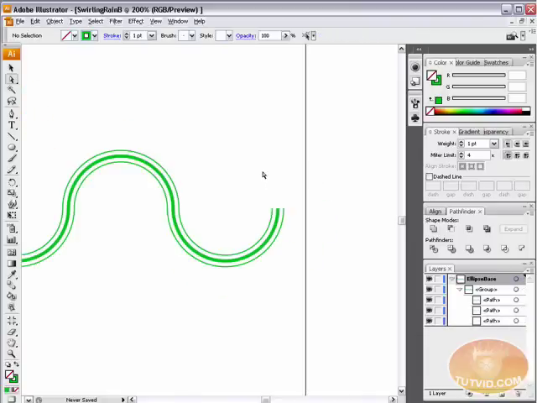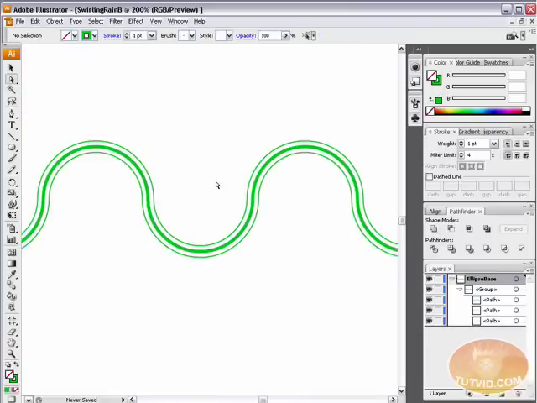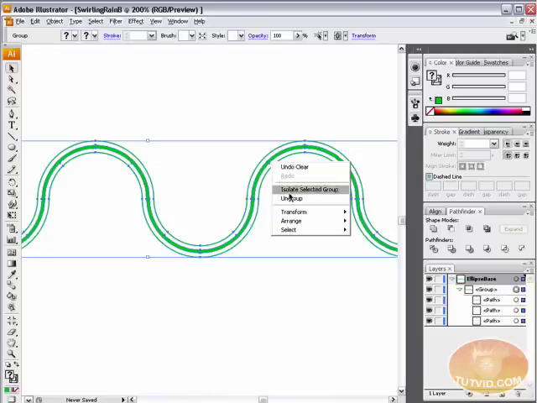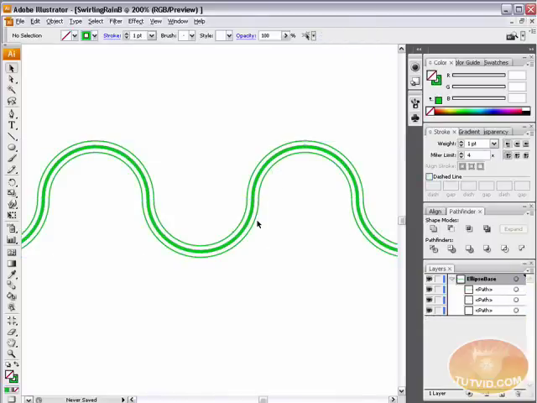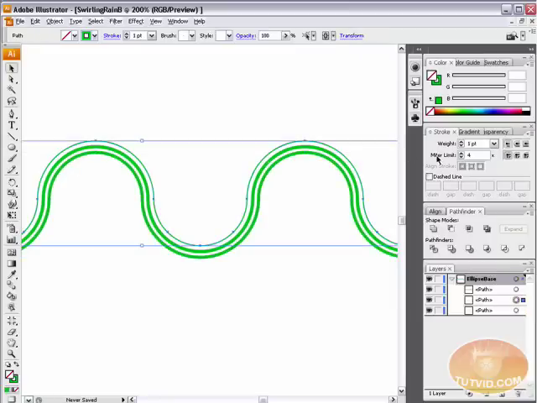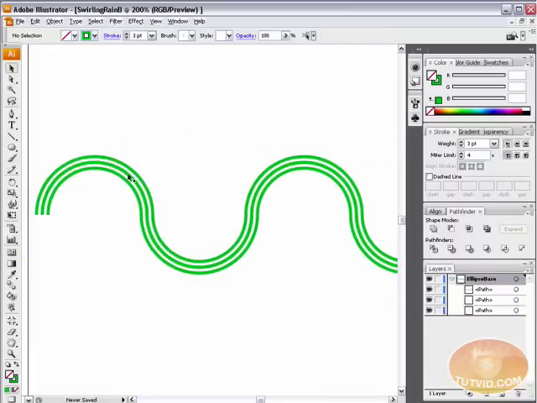Now watch this. Number one thing I'm going to do is use my selection tool, select this whole thing, and right-click and hit ungroup. So I can just select any one of these paths individually, and I'm going to increase the stroke weight to 3 points. And look at what it does. Check it out. Now we have 3 bands of our 7-band rainbow.